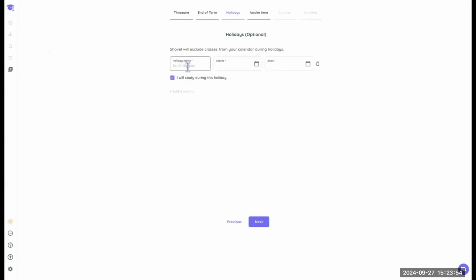Then students can enter their holidays, and when they do that, they can select whether they will study during this holiday or not. So for example, if the holiday is just a Friday, they're on campus, maybe they want to make sure that some of that free time during that holiday is identified as available study time.